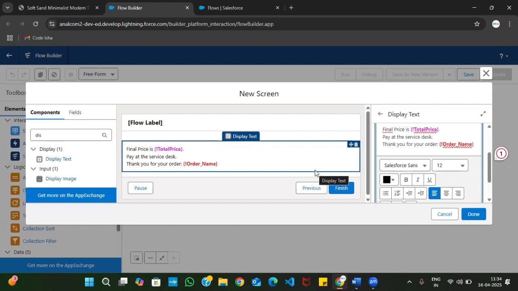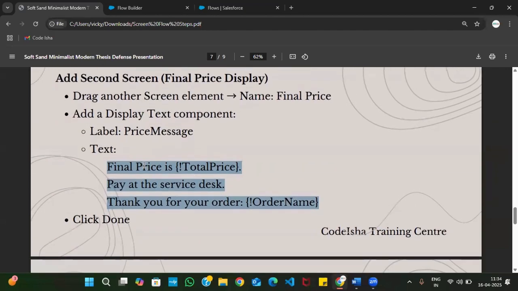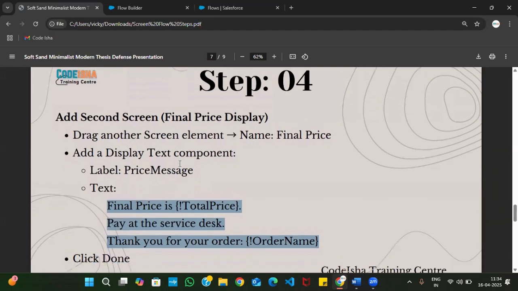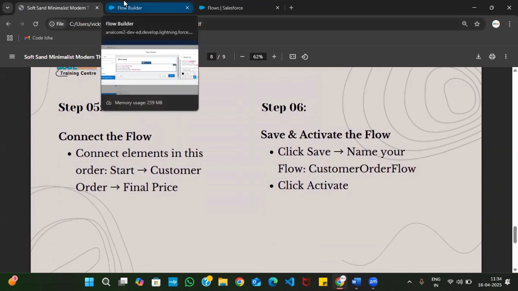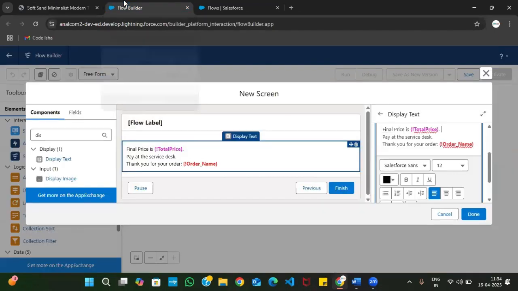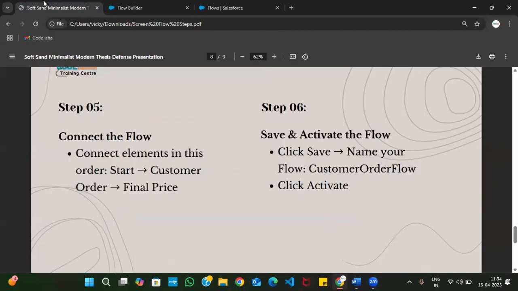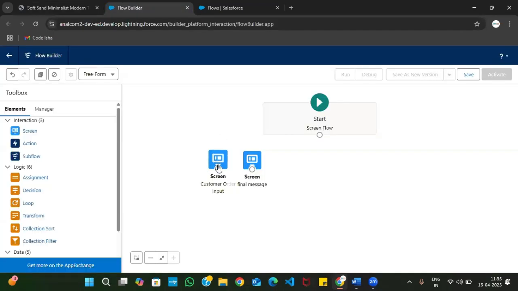Okay, so we are done with step 4, right? Yes, we are done successfully. We have completed step 4 also, right? So now we need to move on to step 5 and 6, right? So for active and save and the active and the run, right? So here click on the done button and what we need in step 5 is connect the flow, right? So connect the elements in this order: start first, and then after the customer order and the final price, right?